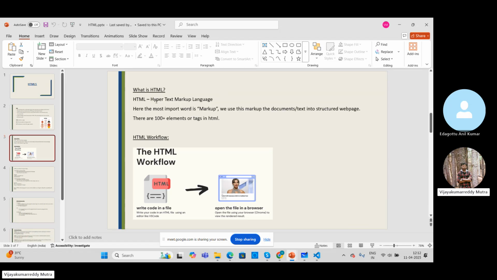In HTML, we have one word called markup. This one is the most important in HTML. We use markup to turn text or documents into a structured web page. So this markup will convert your normal text file into an HTML page. There are hundreds of elements or tags inside HTML. We can use these tags, and let's see how we can make our HTML look good.